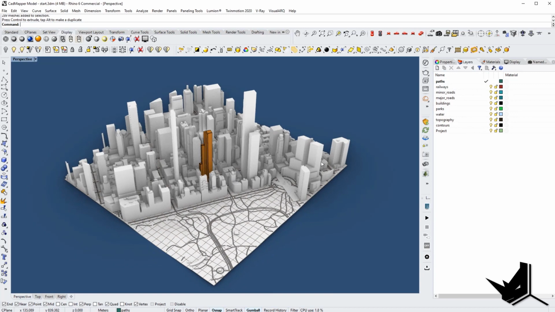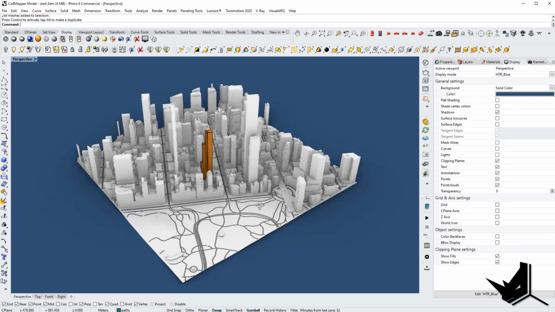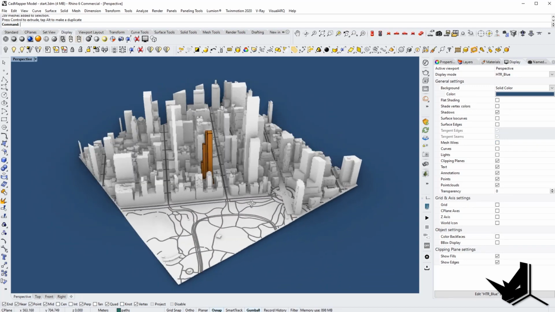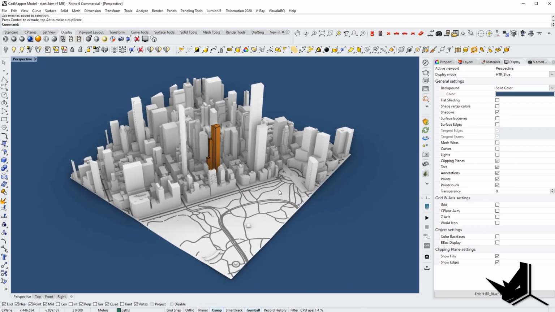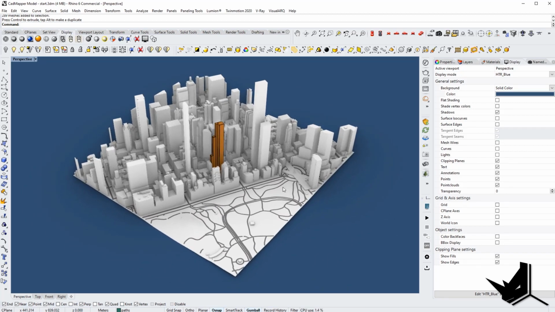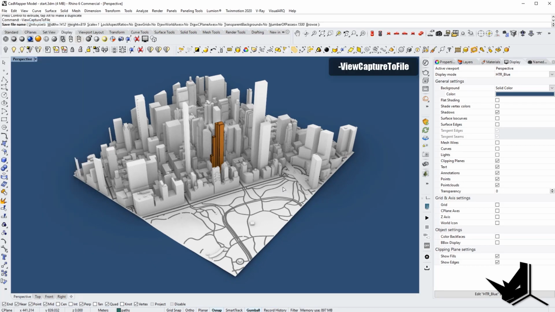And now you can see the things that we created fairly quickly. And on top of that, we can simply come back to the display mode. We can turn off mesh wires now. And now we have a clean looking diagram that we can quickly export for our printing. So in order to do this, all we need to do is type the following: -ViewCaptureToFile. And this is the option where you can export all of this in high resolution.